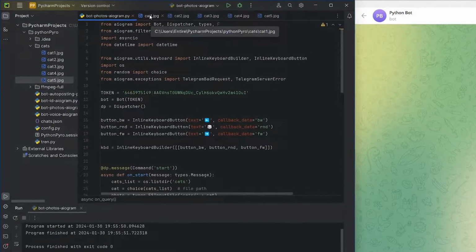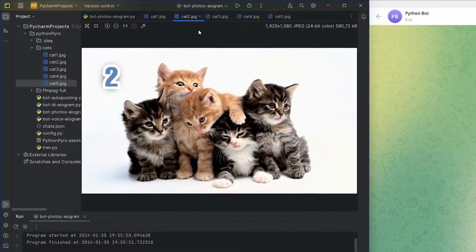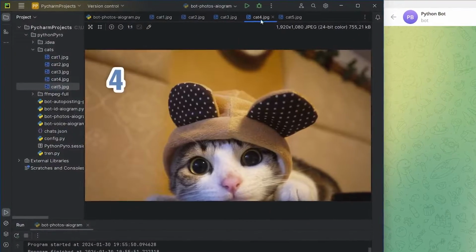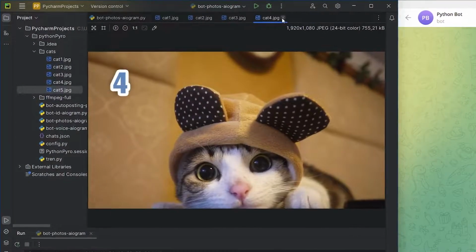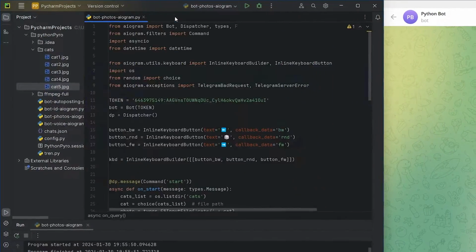Today I will show you how to write a Telegram bot that launches a detox clinic. Just kidding. I will be upgrading a bot that provides random cat photos. I will implement page flipping.